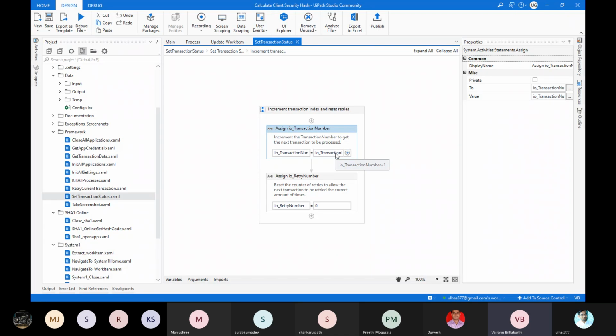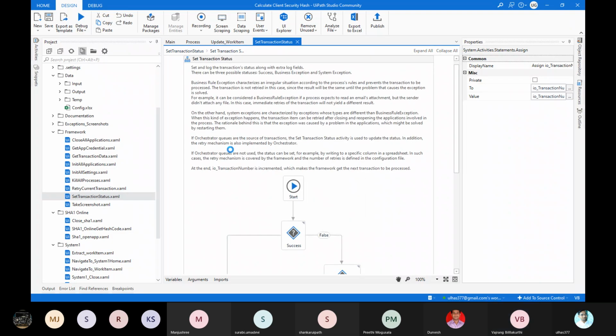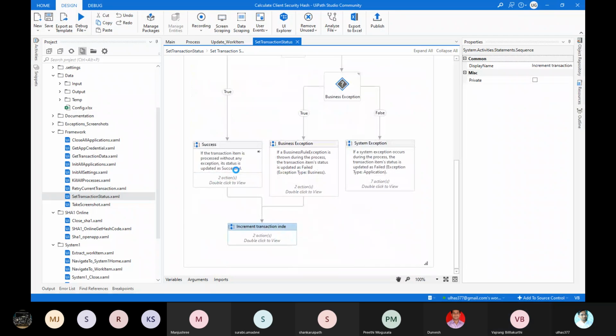Okay, go to set transaction status or main. Yeah, scroll down. So where we will have retry. We need not have retry in success because that is already completed. We will not have retry in business rule exception because that is a custom exception that we raised. There is no need for us to retry it. But if we have system exception, that's when we are going to have a retry concept.